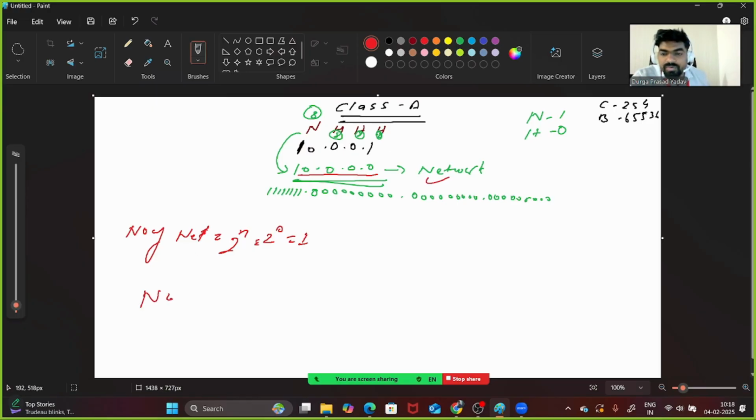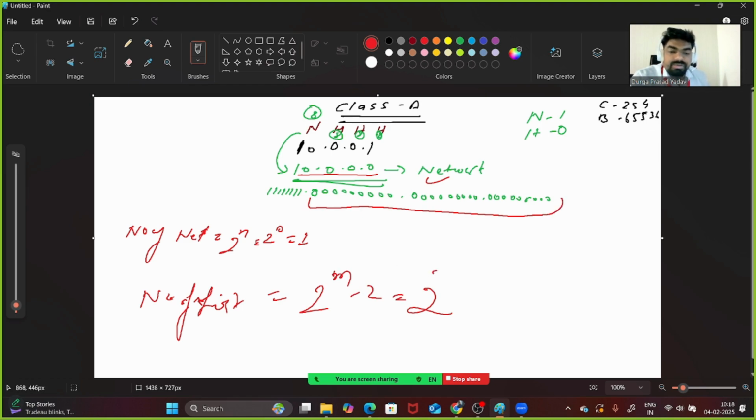The number of hosts is equal to 2 to the power m minus 2, where m is the number of zeros. How many zeros do we have? 24. How many zeros do we have? 24. How much will it come to? Any guess? 32, 32. 2 to the power 24 minus 2.